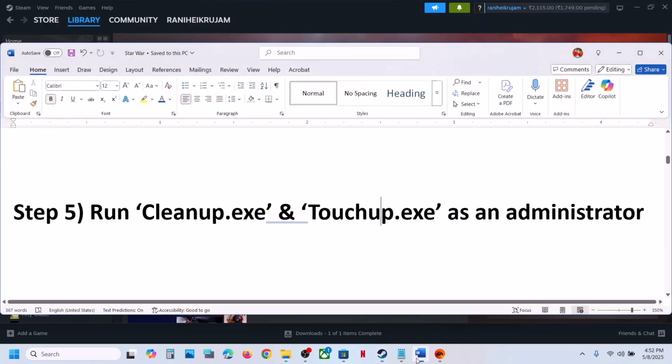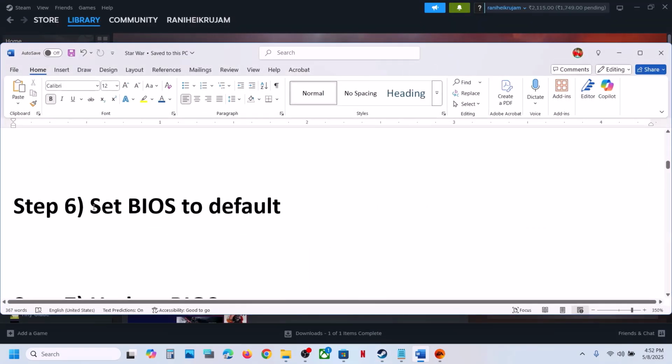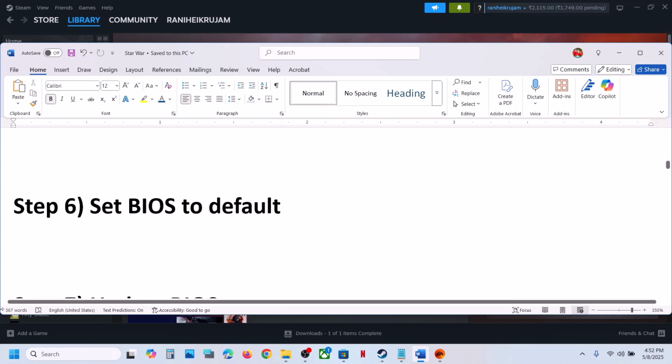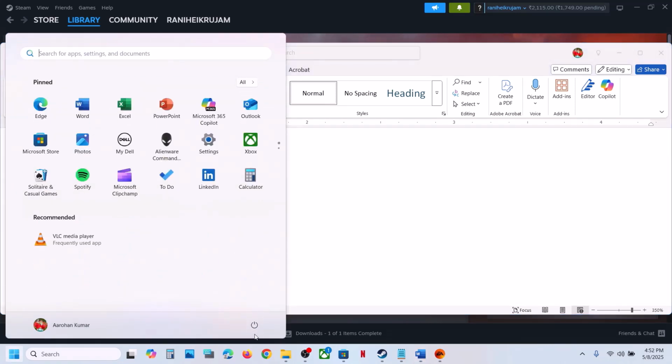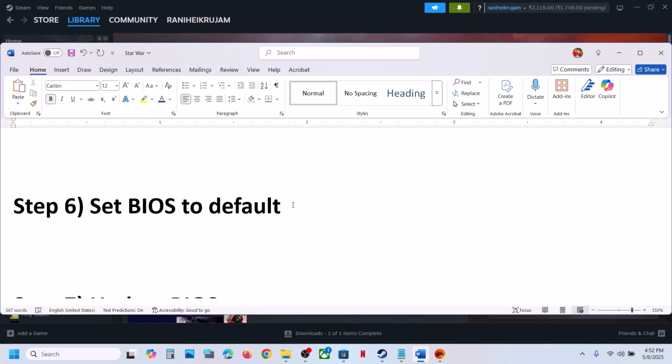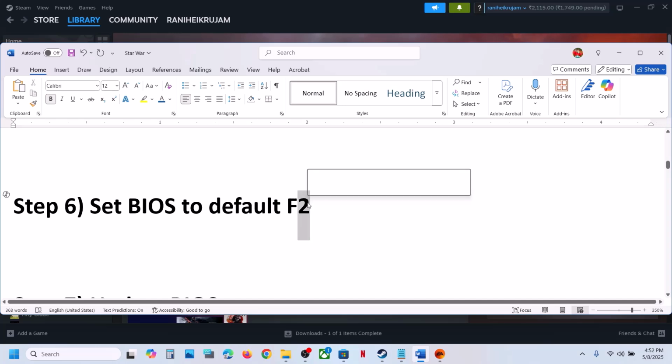Still not working. The next step is to set BIOS to default. So go to your system BIOS. You can shut down your computer, and once you shut down your computer, then you can just start your computer, and then immediately you have to keep on tapping the BIOS key. You can find the BIOS key as per your brand. So for Dell computer, it's F2. So start your computer and keep on tapping F2. It may be F3, F11, F10, depending upon your brand.